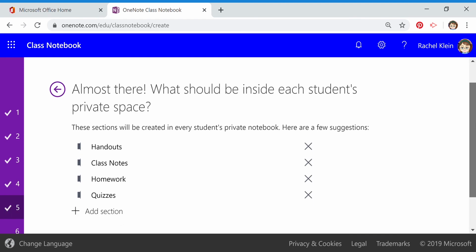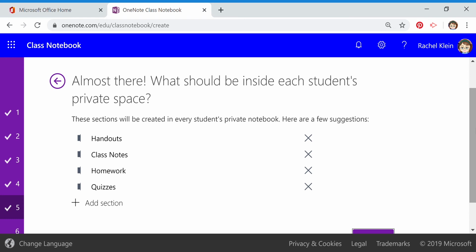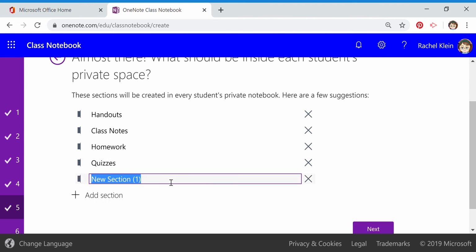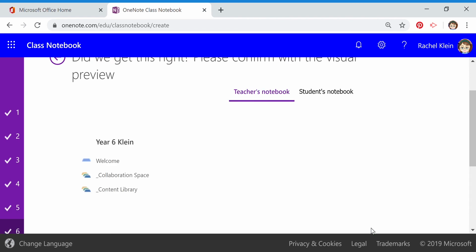Now, this is where you can decide a little bit about what's going to be going in each student's private space. They make the suggestion here: handouts, class notes, homework, quizzes. You may want them to have a literacy section, numeracy, social studies, whatever feels good for you as a teacher. And you just simply click on, so I might want to say social studies, and then I click next.